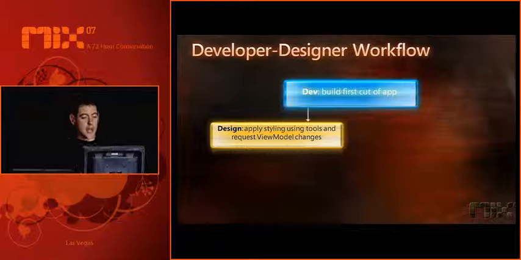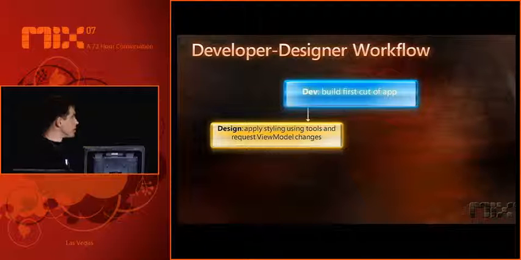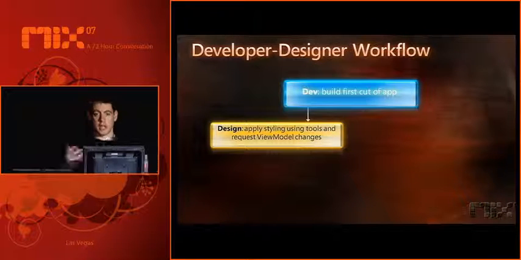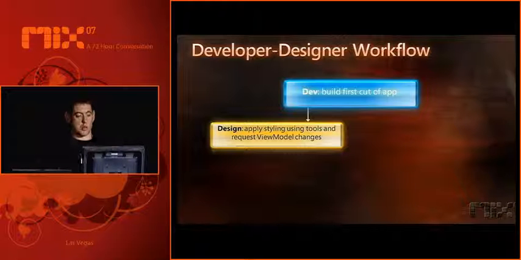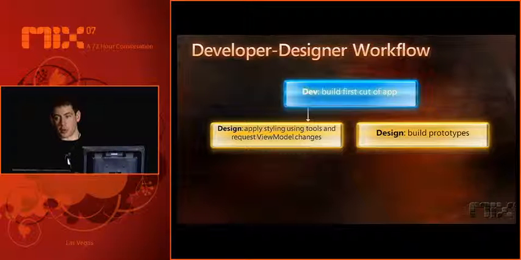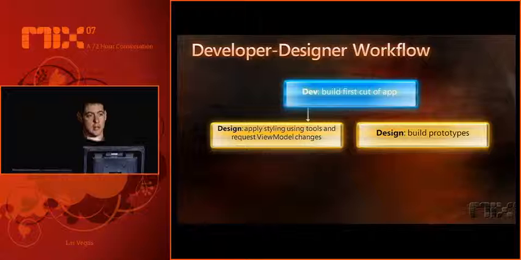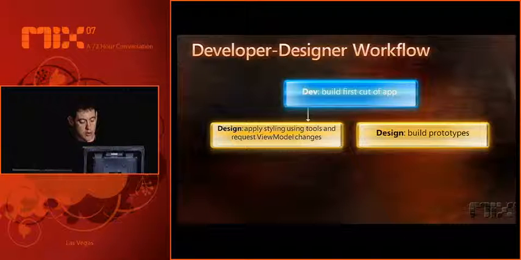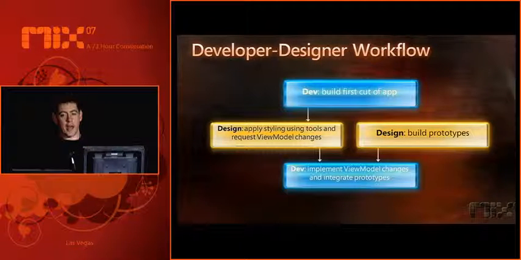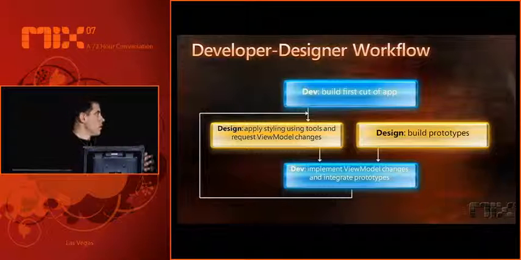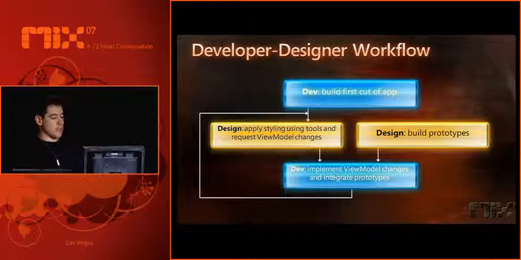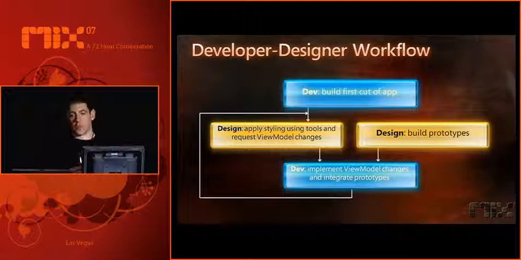The designer is going to take that, apply some styling, using all the tools, and requesting changes, saying, hey, I need something to bind to. You need to give me this. And at the same time, building prototypes, things that aren't supported yet in the application that they need to go off and figure out. And then the developer is going to take all that, integrate it all back in, and then lather, rinse, repeat.